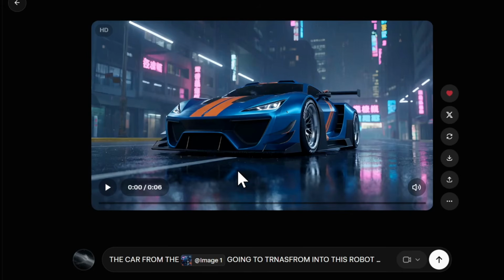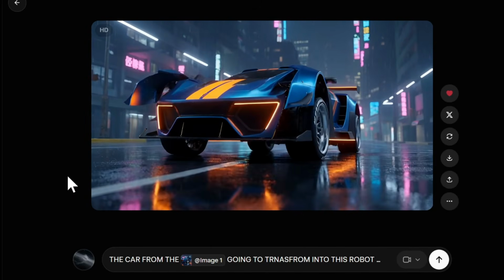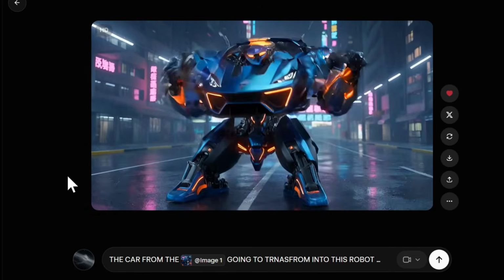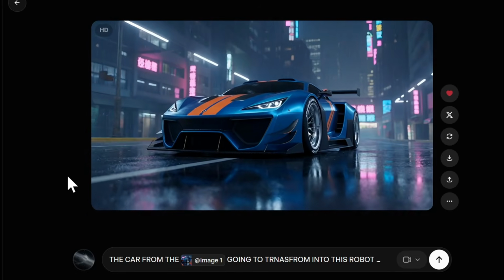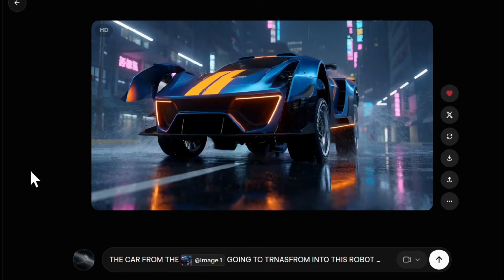After giving the prompt, this is the result that we got, and see how cool the result is. As you can see, this is going to be a very cool update from Grok AI. Now you can use multiple images to control your video more. I'm going to show you some more cool use cases.